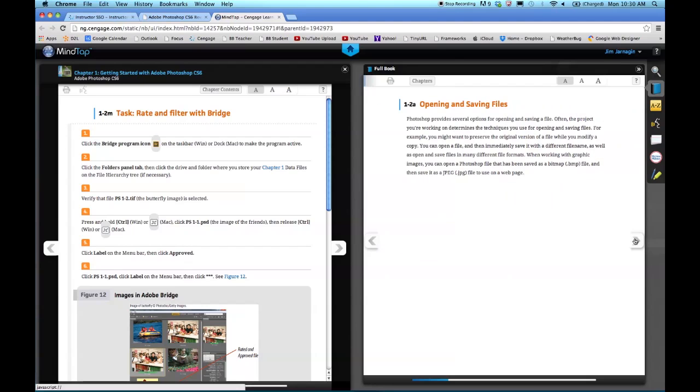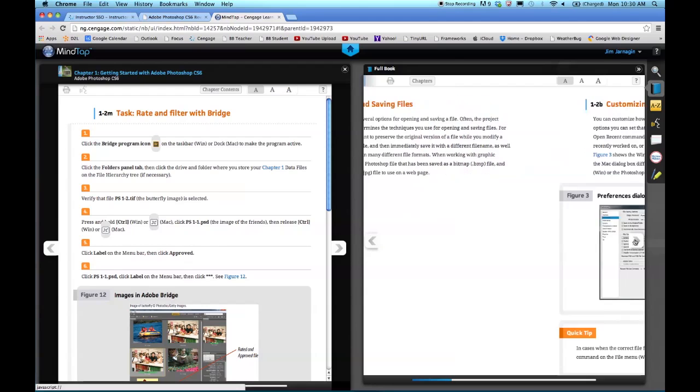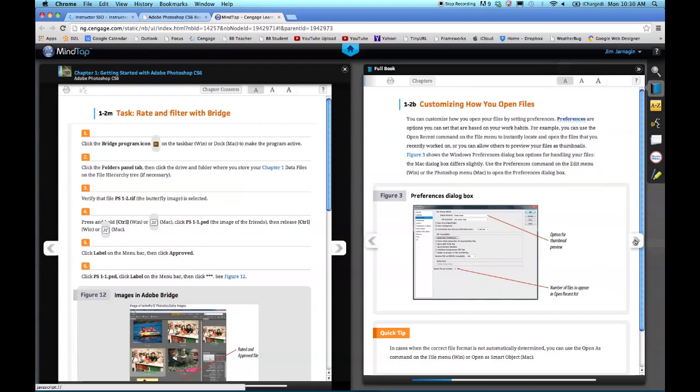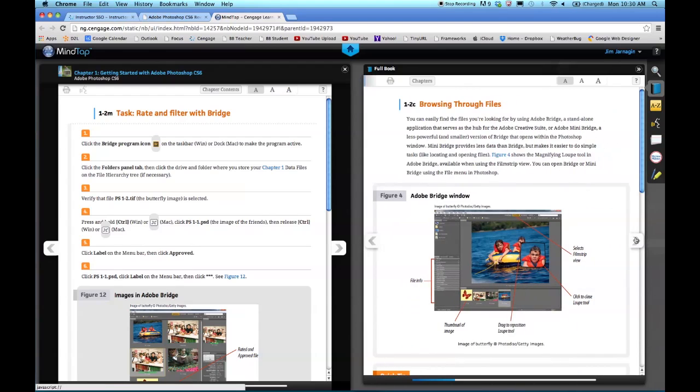And talks about opening and saving files. Read all this. Don't just say, I don't want to read that. You want to read it so you understand what's going on. They talk about customizing, how you open things. But ultimately, one of the first things in this lesson, it's going to ask you about opening something. It says you can easily find files.